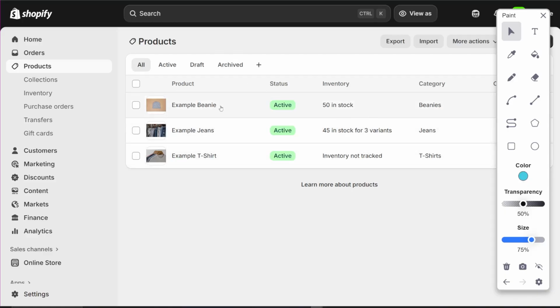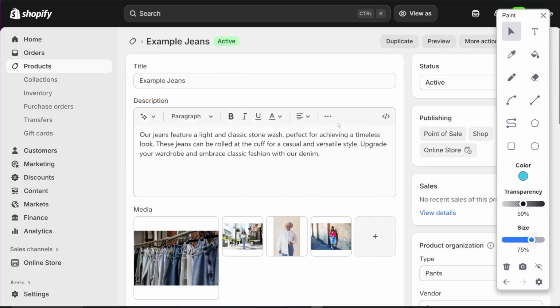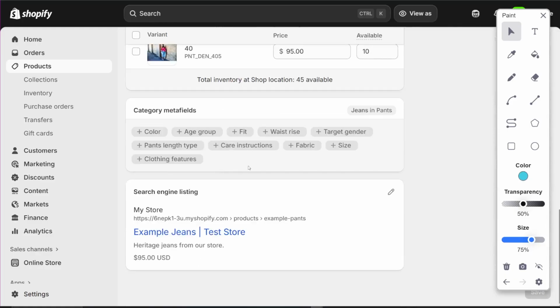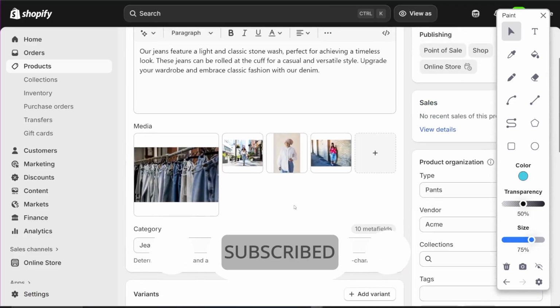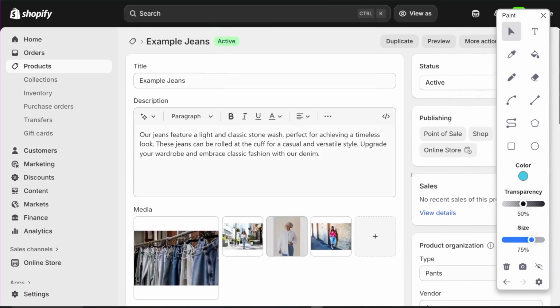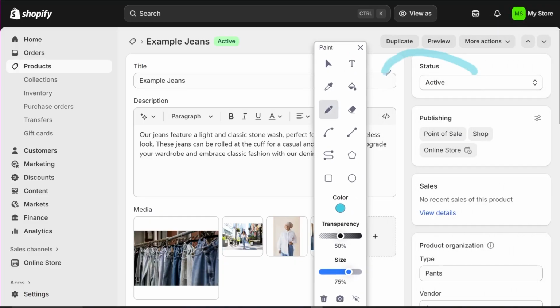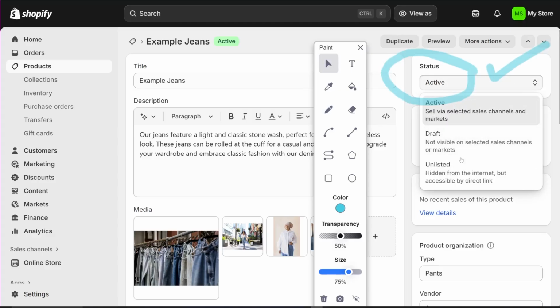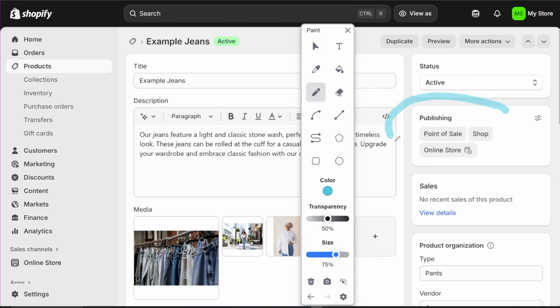By far the most common issue that a lot of beginners face is the publishing setting. You have to remember to make sure you publish it to your online store. If we come into the example jeans here, you go through the title, the description, the media, the variants and all these things. There are a few combinations, like inventory settings, shipping settings and sales settings, that can also affect this. But by far, the number one thing is to make sure the status is active. If it's draft, it won't show on your online store, as it says here, or unlisted. But the number one mistake that a lot of beginners make is in their publishing settings here.